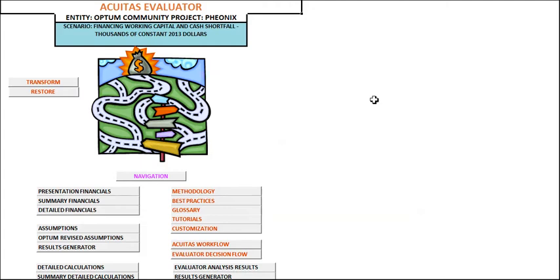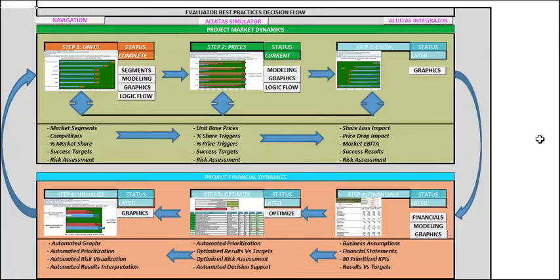The Acuitas Evaluator Best Practices Dynamic Decision Flow enables you to follow best practices in making project decisions by simply following the sequence logic in the diagram. Clicking on the Evaluator Decision Flow Navigation button takes us instantly to the home screen of the Evaluator Best Practices Dynamic Decision Flow. This is the home screen of the Evaluator Best Practices Dynamic Decision Flow.